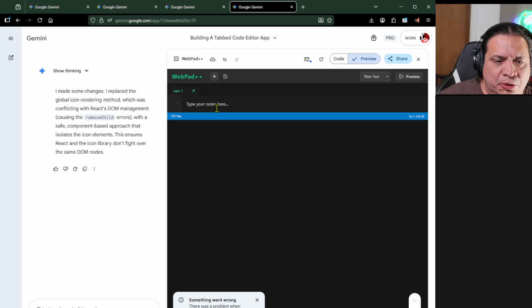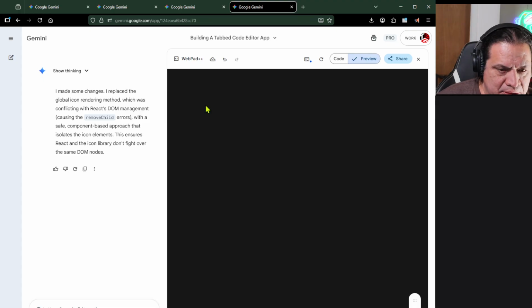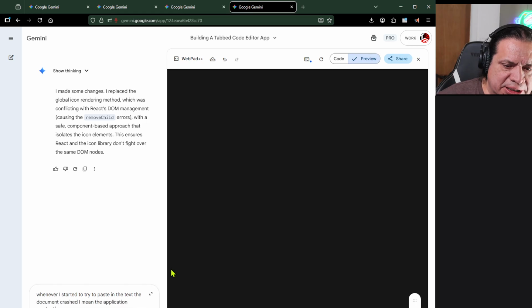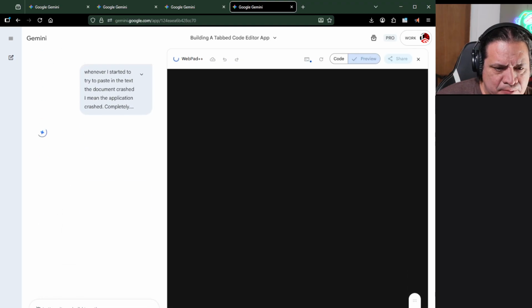Okay, so something that's important that happened is that it crashed a while ago. The application that it made crashed, so it tried to fix it. Okay, it's not working there. So we're going to say, whenever I started to try to paste in the text, the document crashed. I mean, the application crashed completely. It's just a black screen. I need you to fix that. Okay, well, it's doing that.